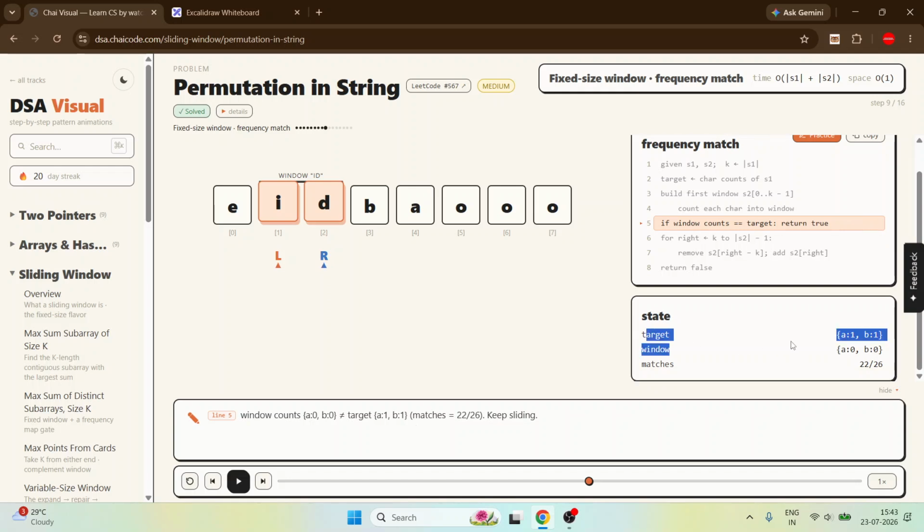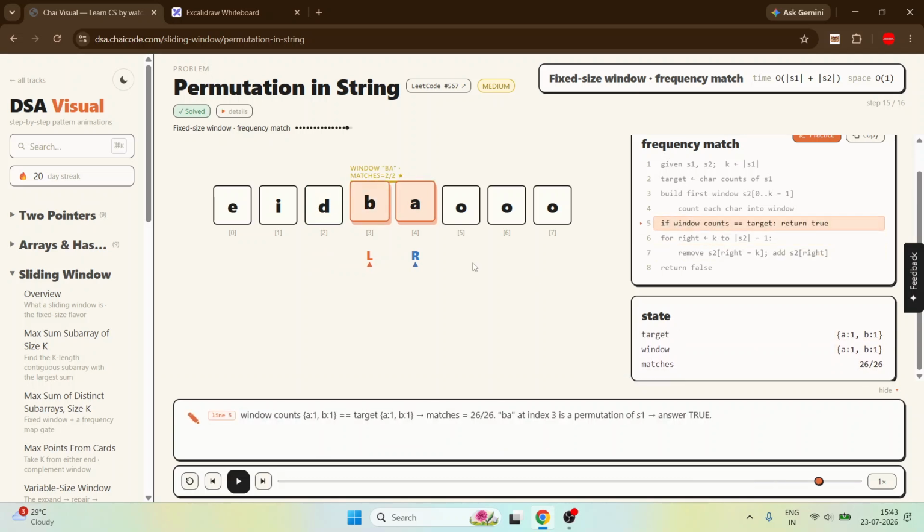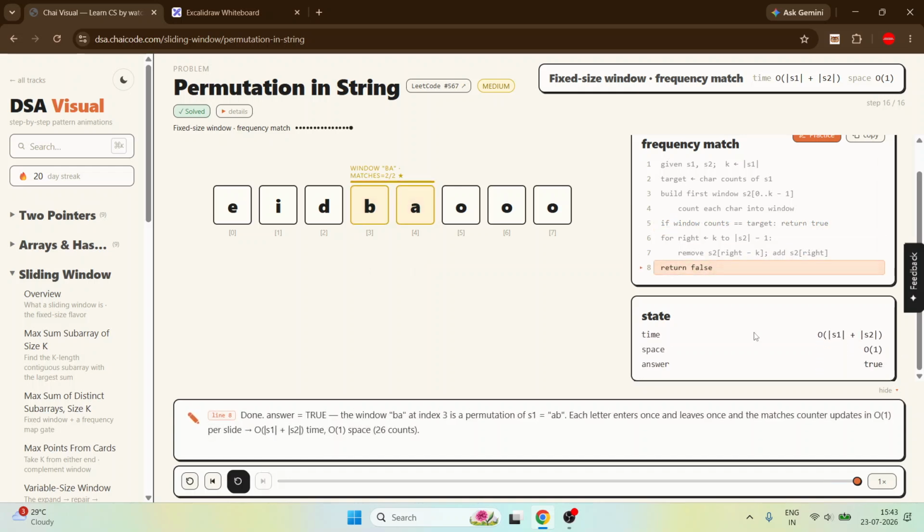Currently our target is A1 B1, but the window is A0 B0. We have I1 and D1. We don't need that, so for that reason, increase the I. Our target is A1 B1, but our window is A0 B0. It doesn't match, go to the next. Now it matches: A1 B1, A1 B1. Okay, we got our answer. So this is our solution.